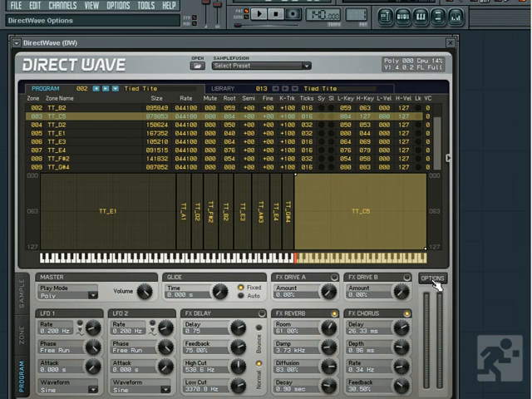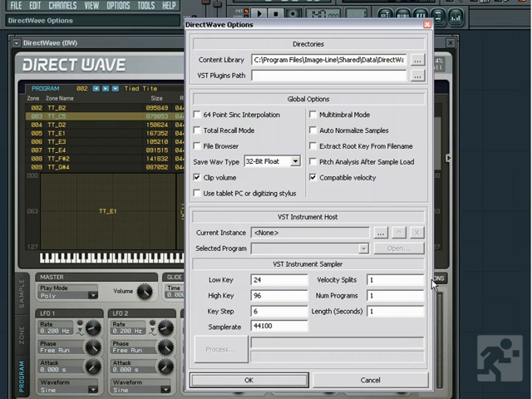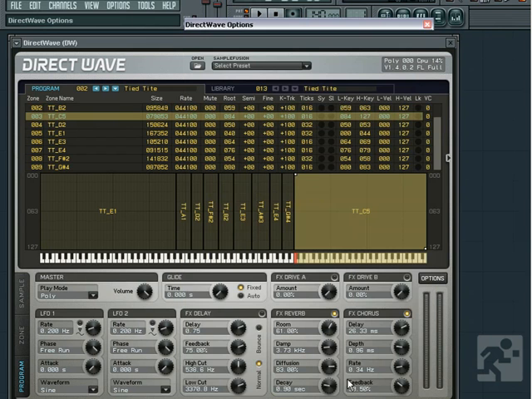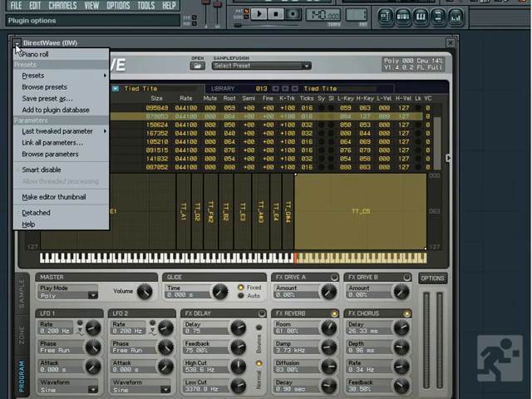We need to open up the options menu to view the total recall setting. By turning total recall on, we can then save the program as an FXP or FXB file. The downside to this option is that the file that you create will be as large as the sample data. Once total recall is on, you can save your file from the plugin wrapper menu. This would be the same place that you could load from.